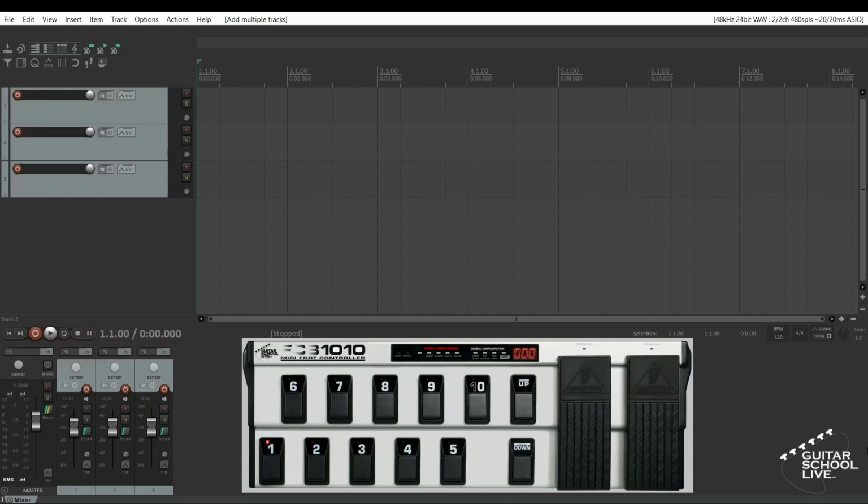In this video, I'll show you how easy it is to program the stock FCB 1010 to control Neural DSP plugins in Reaper. Let's get started.